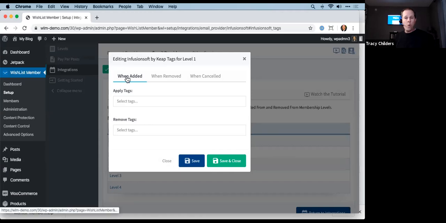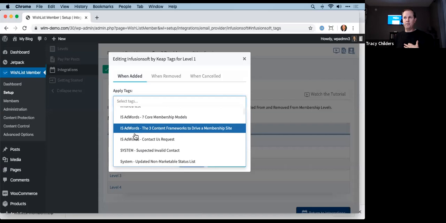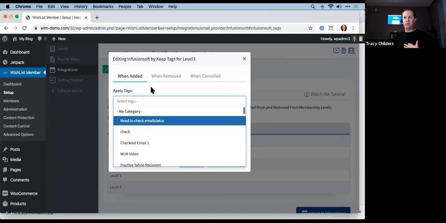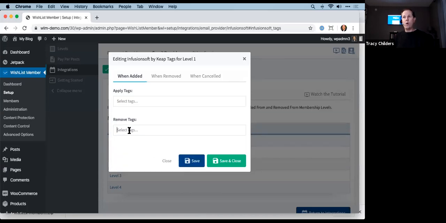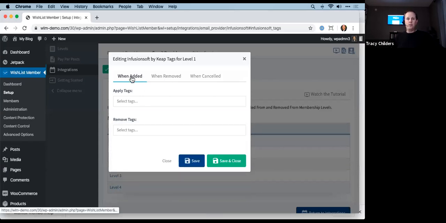So when someone gets added to level 1, because we're modifying level 1, I have the ability to apply a tag that's in my Infusionsoft account. When I click here, it brings a whole list of tags for me. So I can add a tag or I can remove a tag. Now, I also have the ability to do that when someone gets removed from a level and when they get canceled from a level.